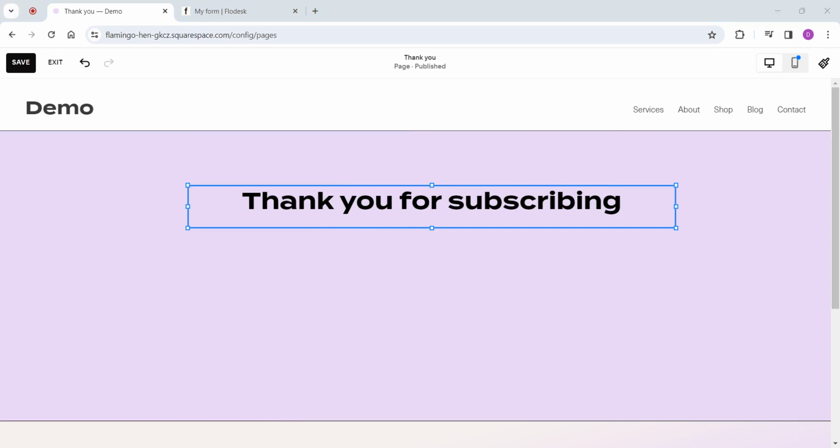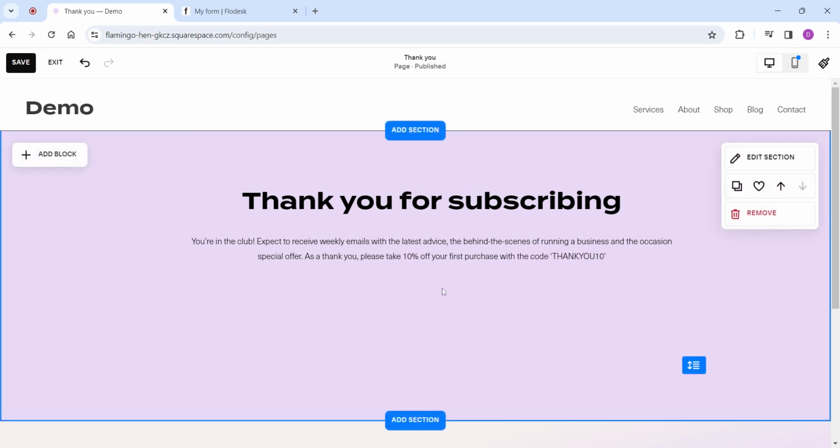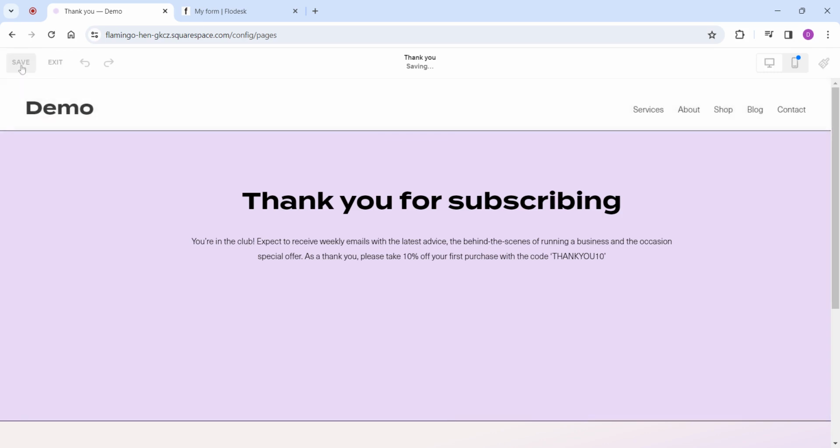I've also already written some copy to add underneath, which is a really generic message just to welcome them and say thank you for signing up, and also to give them a discount code. Now, if you don't know how to add a discount code, I'll quickly show you how to create one on the store. So I'm going to click save and just exit out of the page.